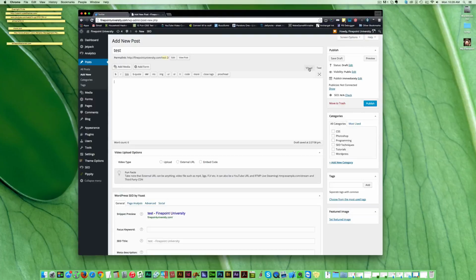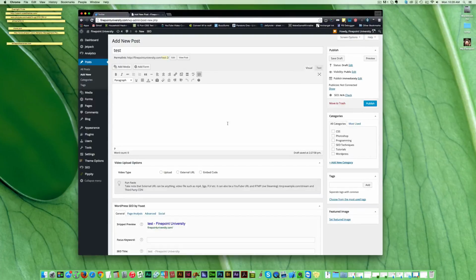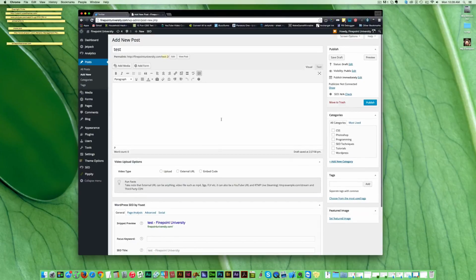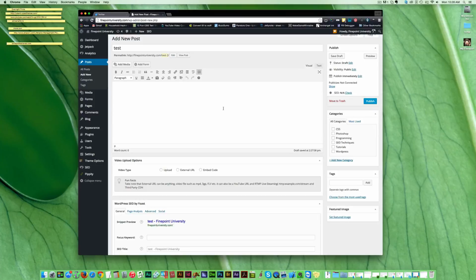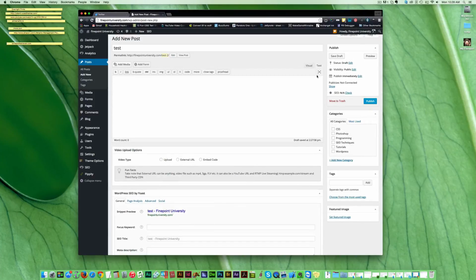If I click on text over here, you don't want to be working in visual mode, and that's usually what trips a lot of people up. If you start putting code in visual mode, that's not going to help you out. It's going to kind of change the way the code works, and it's not going to work for you. So I'm going to go back to text view here. Now you have this option with most content management systems. Sometimes it's just switched to HTML mode or code mode, something like that. So take a look. But this is WordPress. I'm just clicking on text.